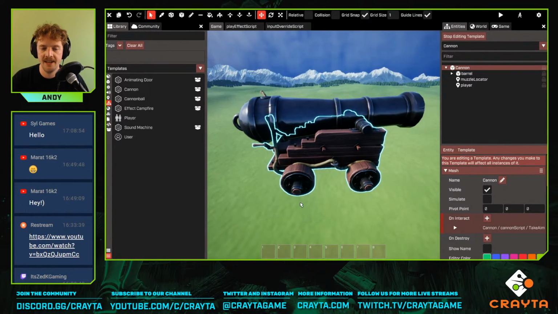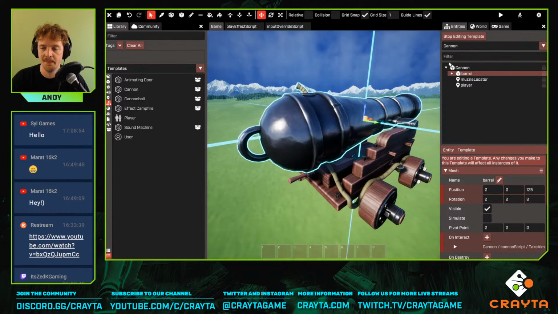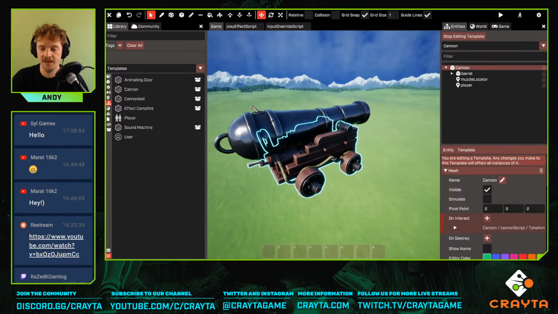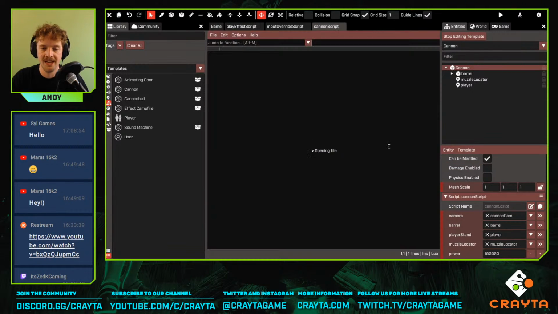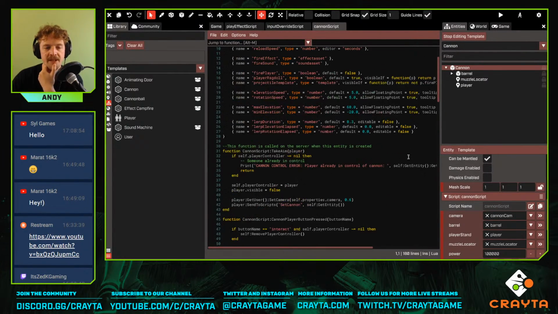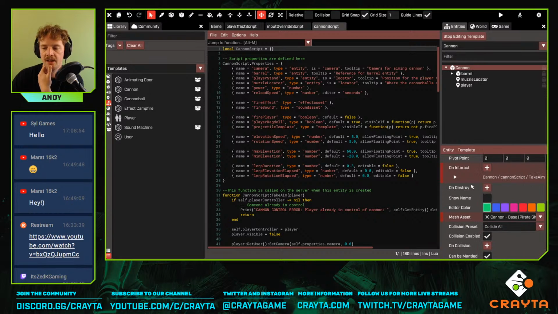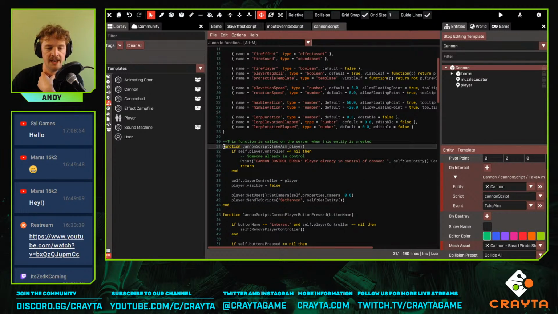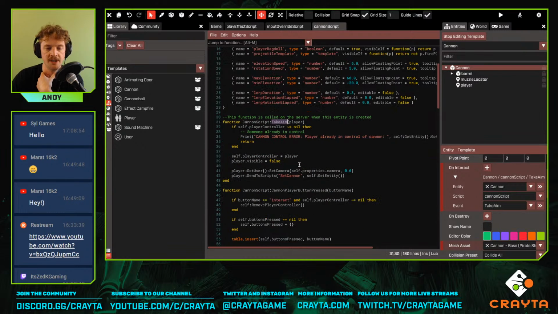The cannon is comprised of multiple parts. We have this base, which is the cannon, and then we have this part, which is the barrel. That's what you get as standard in the meshes. On the cannon base I've attached a script called cannon script. It gets quite involved, but essentially when the player interacts with the cannon, it calls the take aim function in the cannon script, which is here.